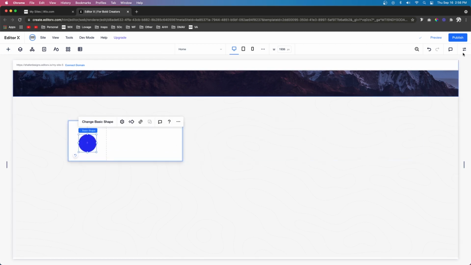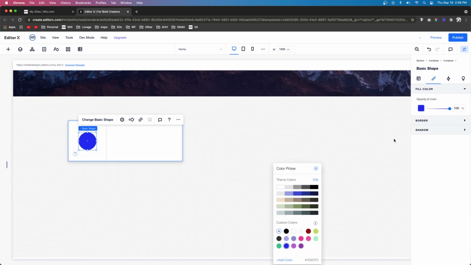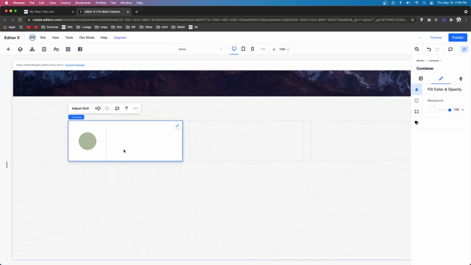We're going to resize the shape, come over to the inspector panel, go to layout, and make sure it is aligned to the center horizontally and vertically. Then if you want, you can come over to the design tab and edit the color. Next, in the right part of the grid, we need to add some text.